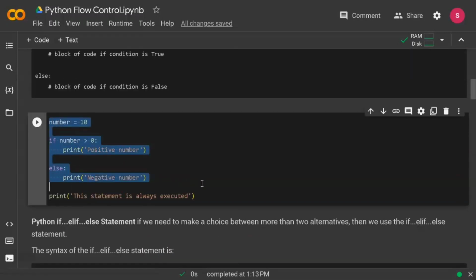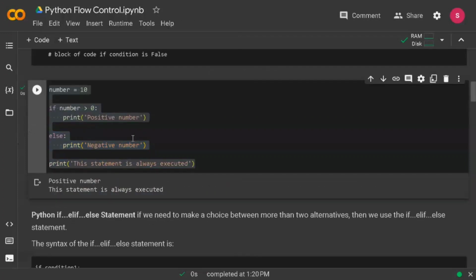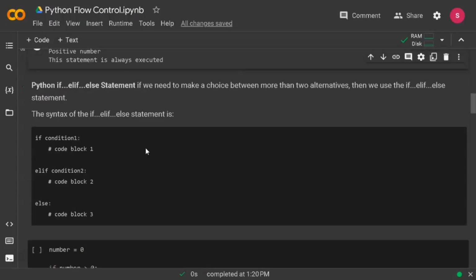So let's see an example of if-else statement. This code checks if the variable number is greater than 0 using the if-else statement. If it is true, the message positive number is printed. Otherwise, if it is false, the message negative number is printed. Regardless of the condition, the message this statement is always executed is always printed. So when I'm running this code, we will be getting positive number and this statement is always executed. The number is greater than 10, which satisfies the if condition. So now let's move forward and see an example of elif statement.